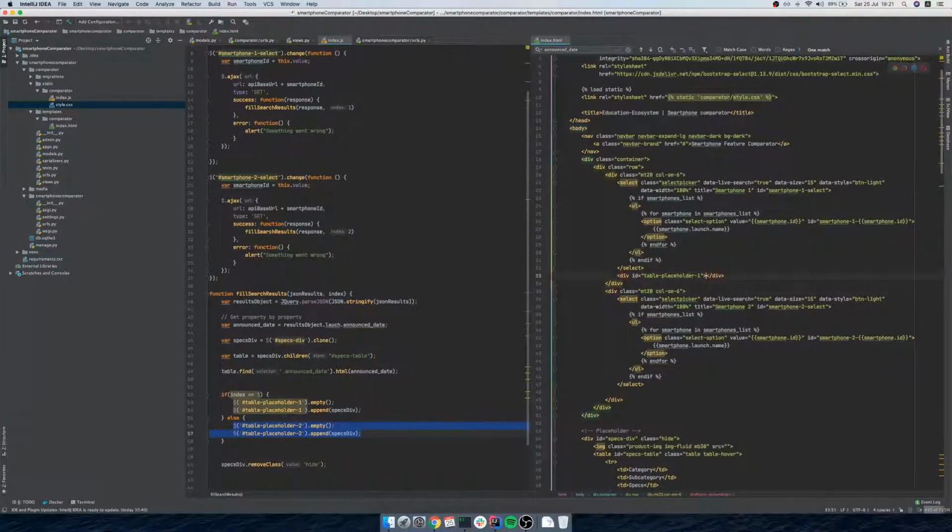Let's try it out. For now, it will just, oh, there is a typo. For now, it should only fill the announced date. Let's see if it works. A nice thing to do is check the console and see if there are JavaScript errors. There are not, it seems.